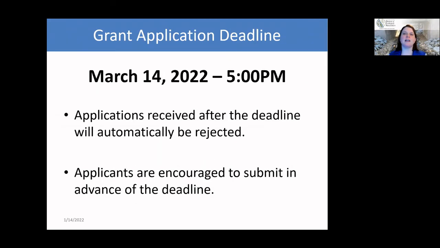The grant application deadline is March 14th at 5 p.m. Applications received after the deadline will automatically be rejected, so please plan accordingly. We encourage applicants to submit in advance of this deadline. And to clarify again, applications can be submitted starting February 14th.